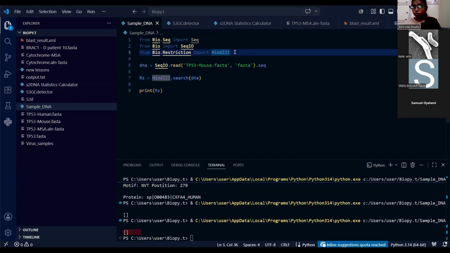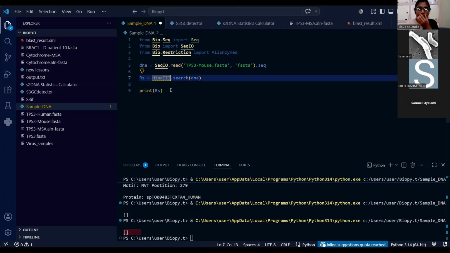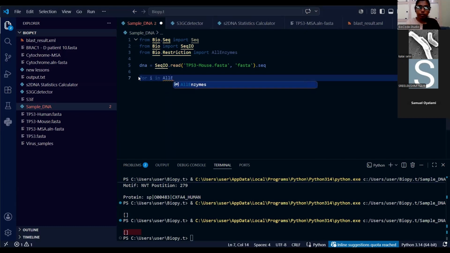So what I'm going to do is not just go with one restriction site, I'm going with all the restriction sites, analyzing this particular sequence, to identify whether any other restriction site is present. For that I'm putting in all enzymes, and you can create a loop. For i in all enzymes.